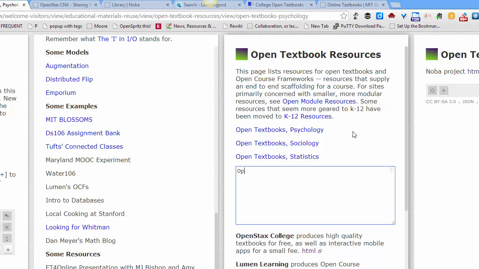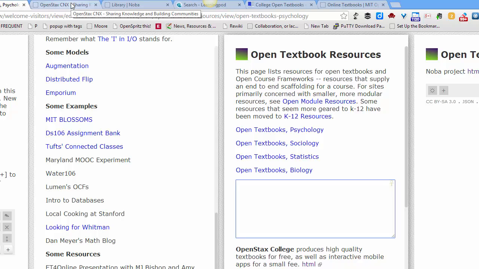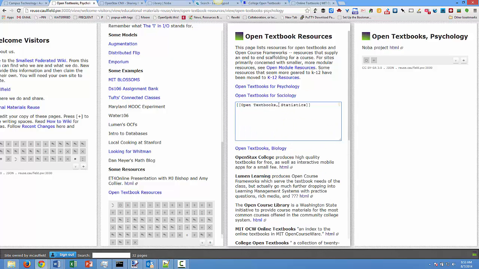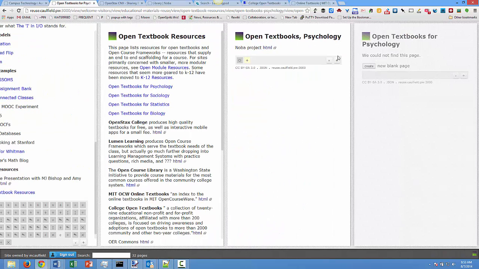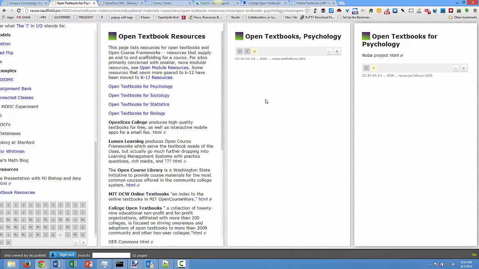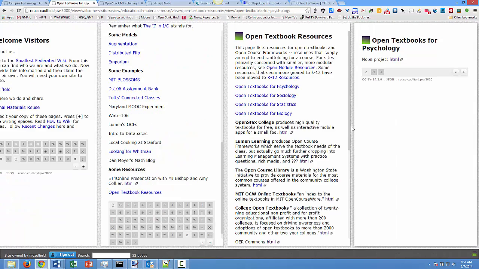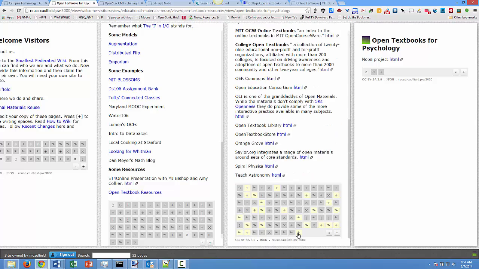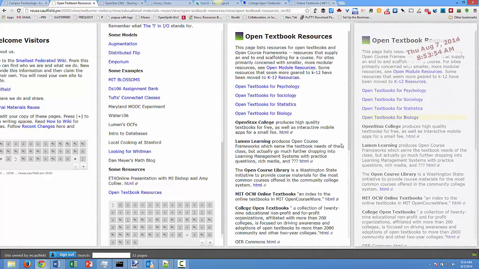So I go through here. I'm still thinking we're going to do open textbooks, comma, whatever. And then I think, oh no, let's go back and let's do the for psychology. And again, the click-in makes this pretty easy to do, and the drag makes it really easy to make these changes, right?